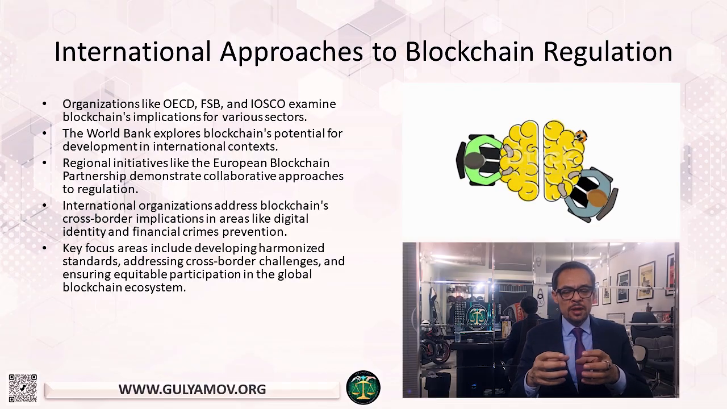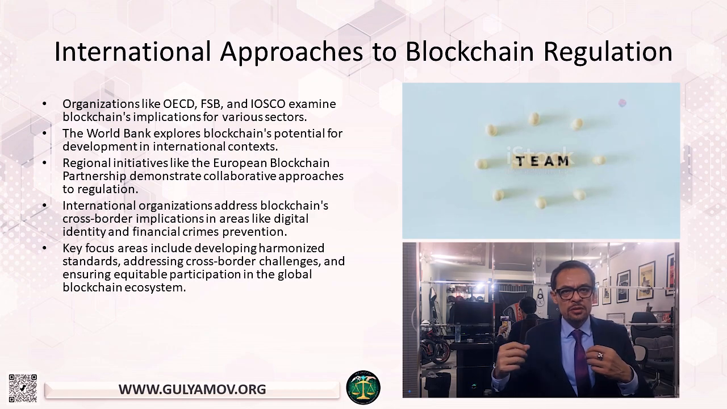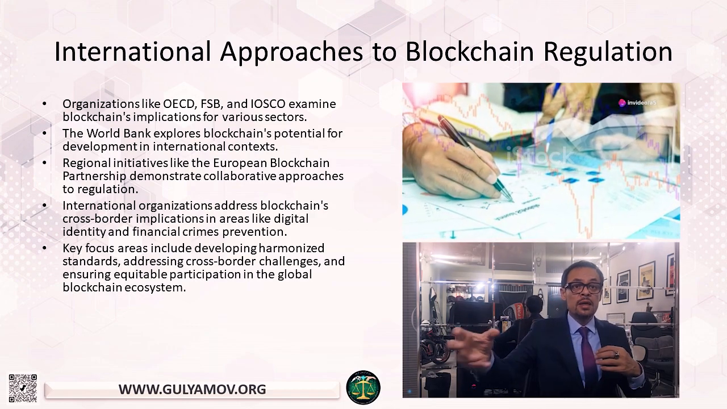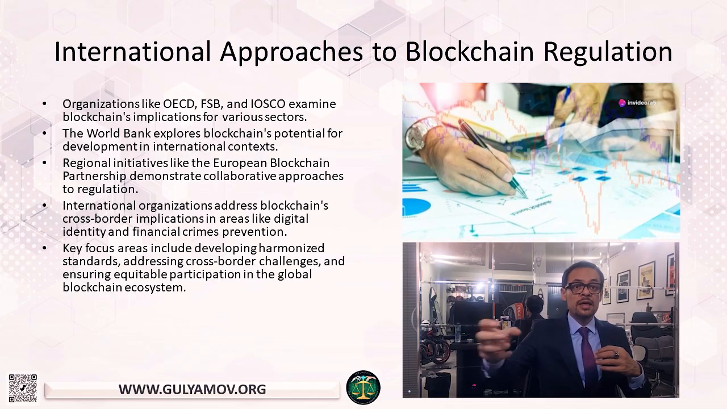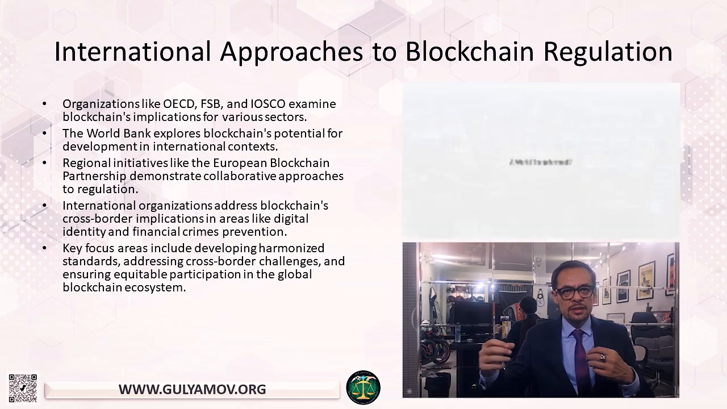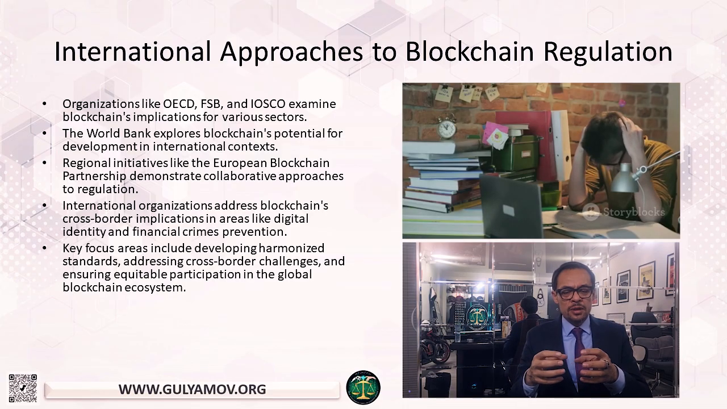International approaches to blockchain regulation. The global nature of blockchain technology, as highlighted on our slide, necessitates international cooperation in its regulation. Organizations such as the OECD, FSB, and IOSCO are at the forefront, examining blockchain's implications across various sectors.